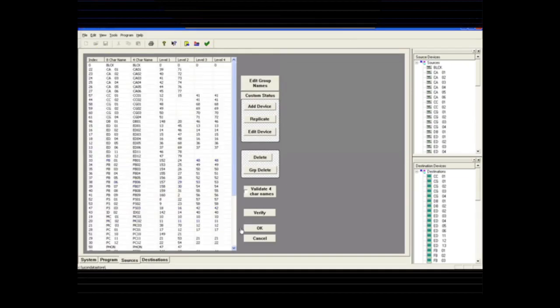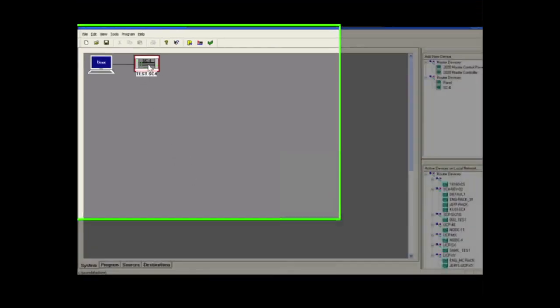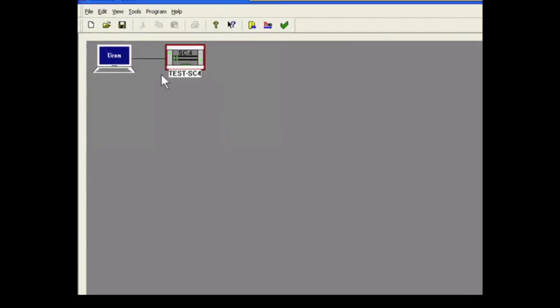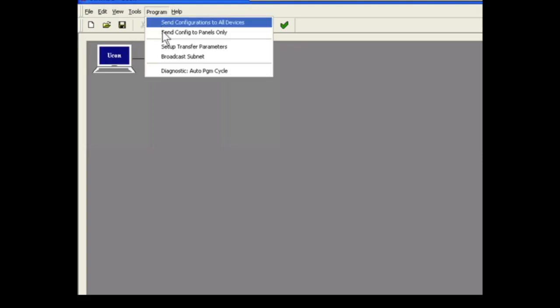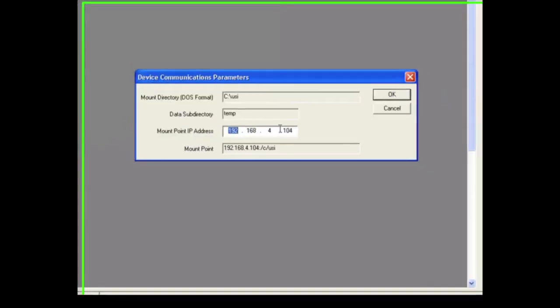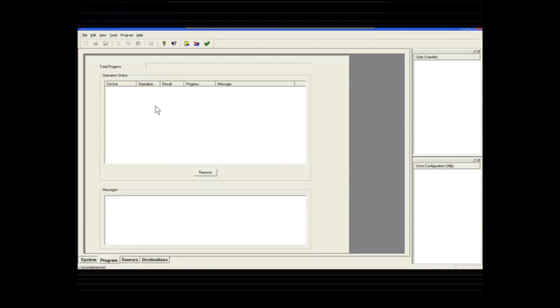When you're finished, press OK on both of those screens. You're back to the system screen. At that point, you would right-click on your SC4 and program it, and that will send it into the SC4. Before you program it, though, make sure again that your setup transfer parameters show the PC address at the mount point and that your NFS server is running, or you'll get an error and it won't work, and the program tab will not show any status, but you'll get an error down here.